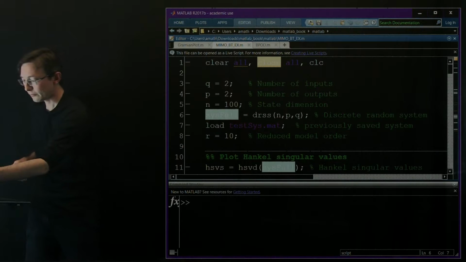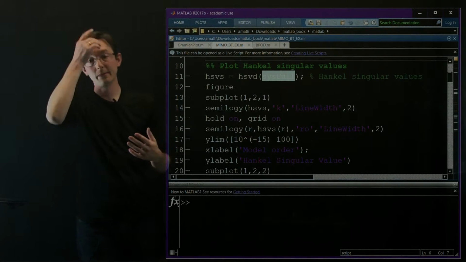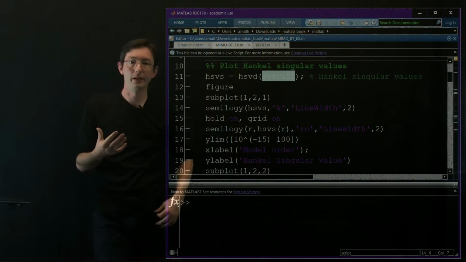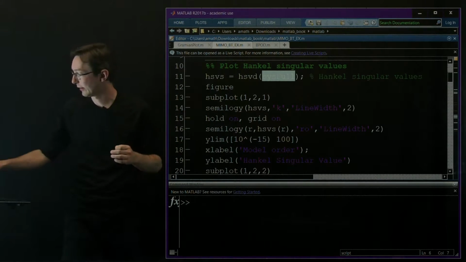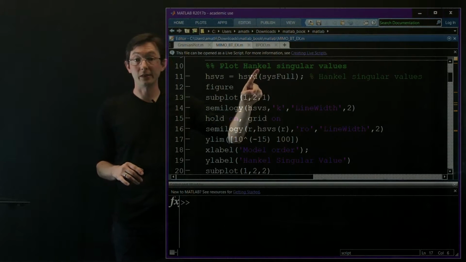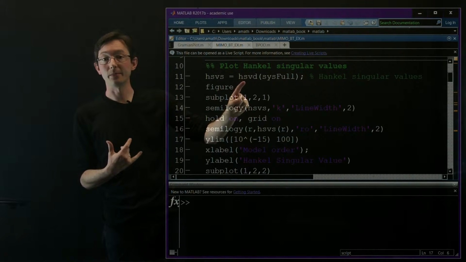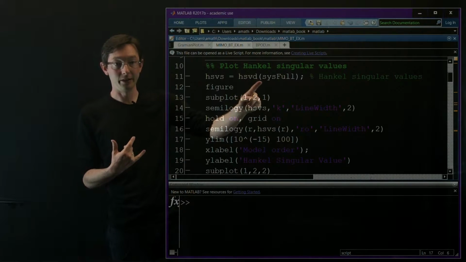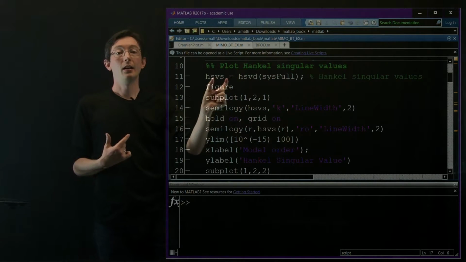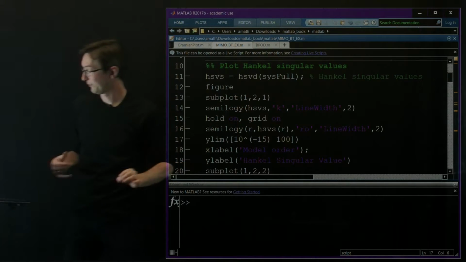Good. Now, whenever I look at a system, especially when I generate a random state space system, I always plot the Hankel singular values of that system to see how aggressively I can truncate. So in this case, it's very simple in MATLAB to get these. You just do hsvd, Hankel singular value decomposition of my full system. I'm going to only save the vector of singular values, and I'm going to plot them on a log scale.